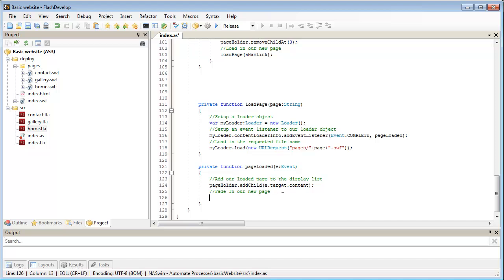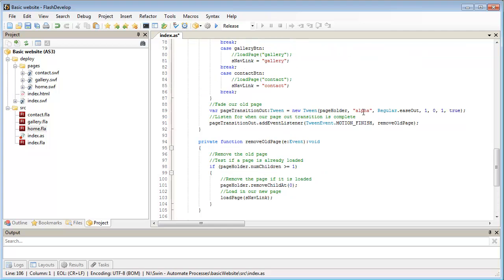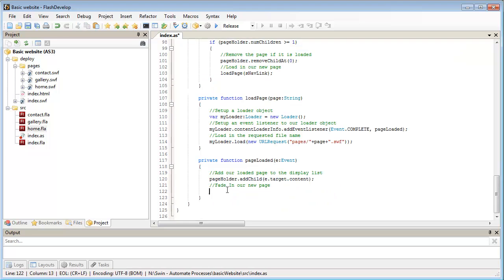We've already created the function. So let's actually grab this tween over here. I'm just going to copy that and paste it down here. We're going to call it page transition in, and it's going to be our page holder clip again.